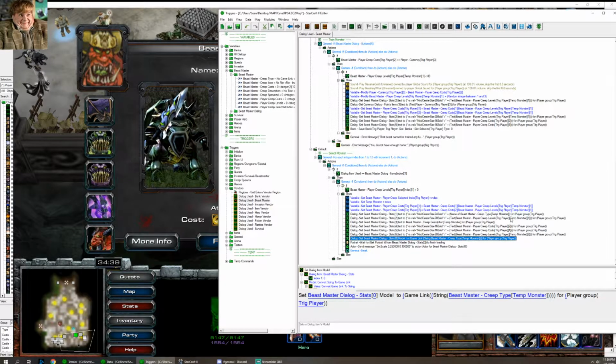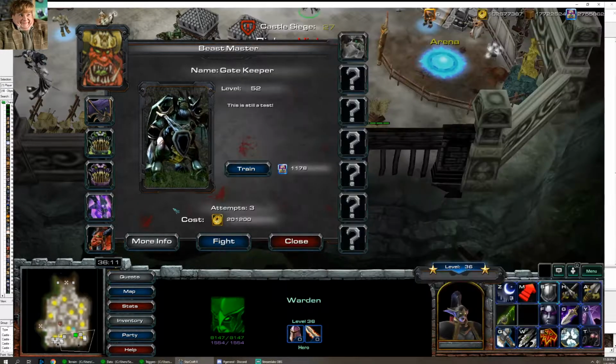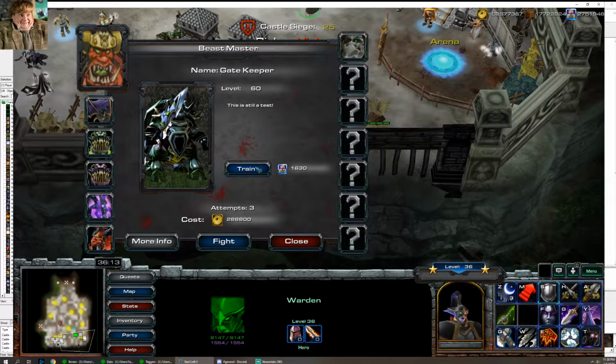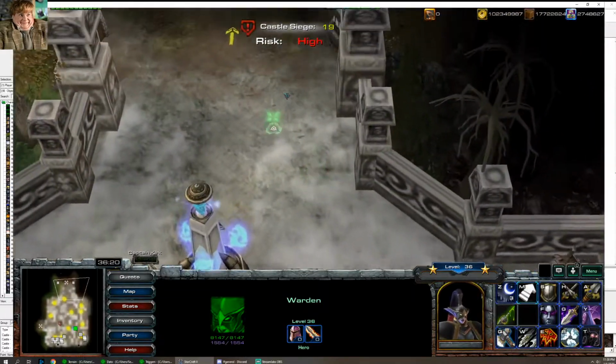The rest of this is self-explanatory. It's literally setting dialogue item text equal to another variable. So we're going to train him, make him big and strong, and we're going to fight him. And he's going to kick my ass.